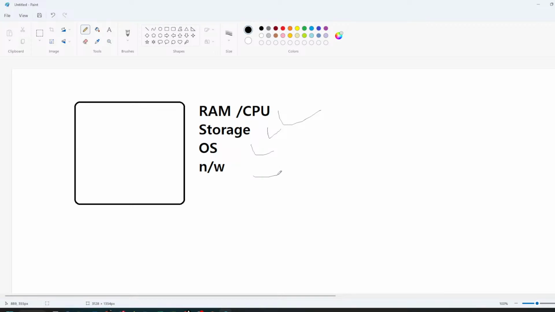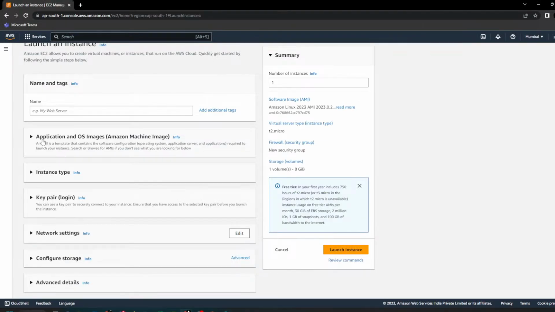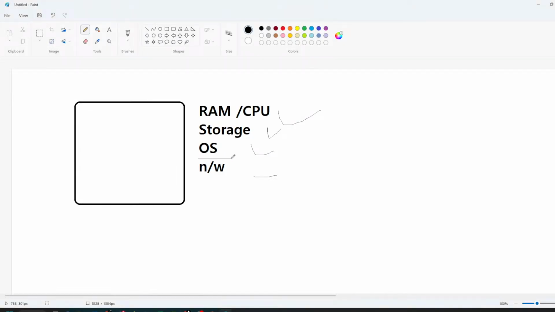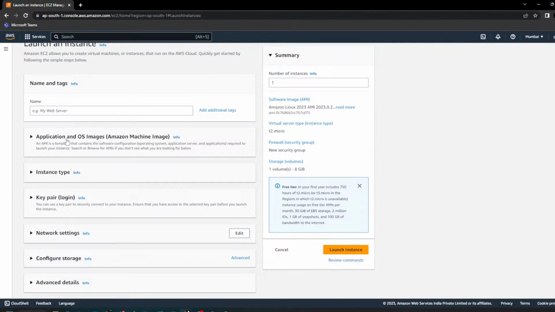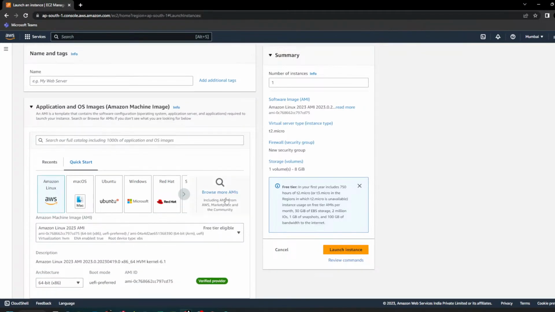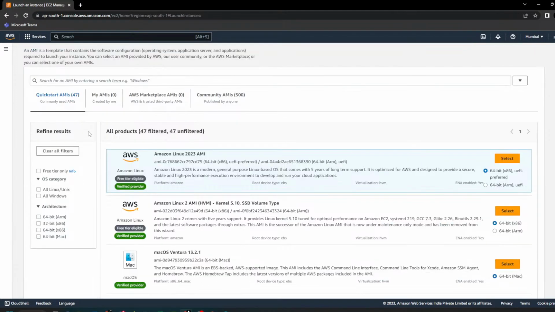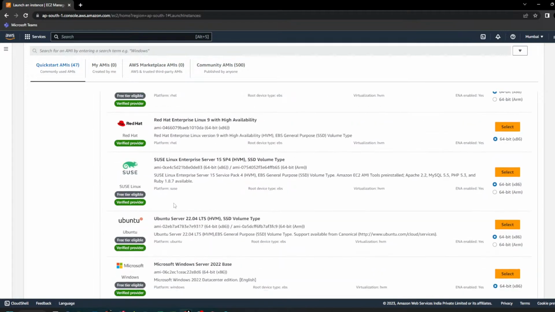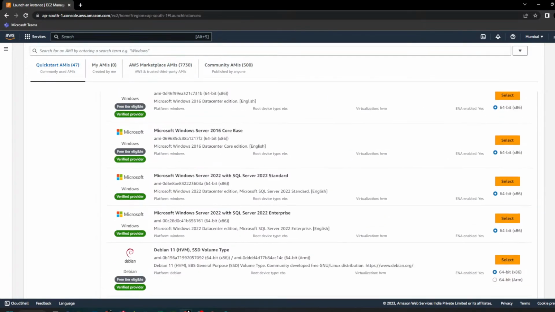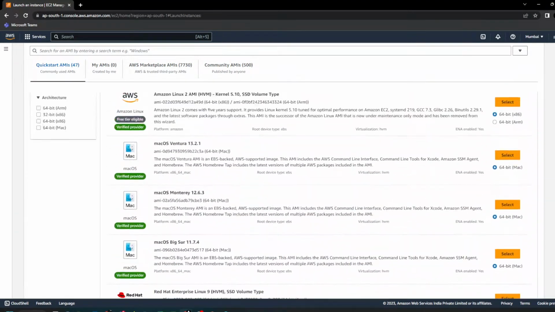So here you can see the first thing, OS. You have to select the OS. The first thing Amazon is asking you is, what OS do you want to run on your EC2 machine? Click here. Now there are so many options available. You can click on browse and see so many applications. Different OSs are available with you.